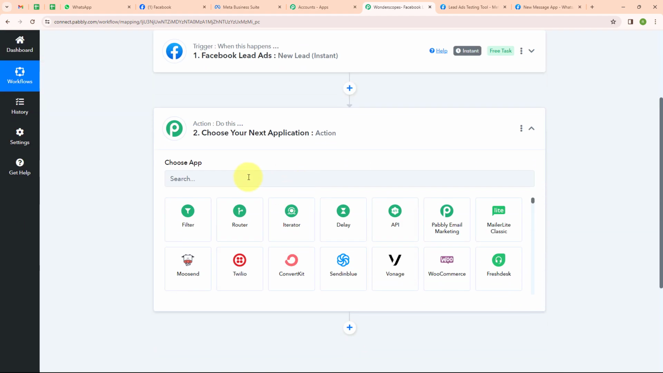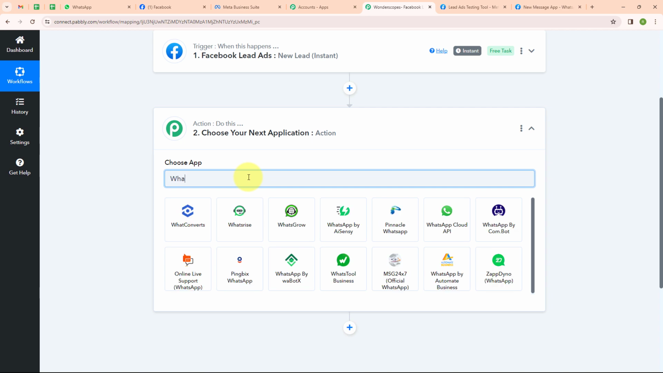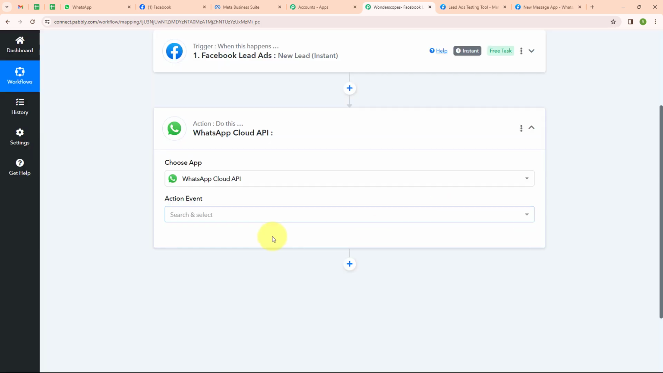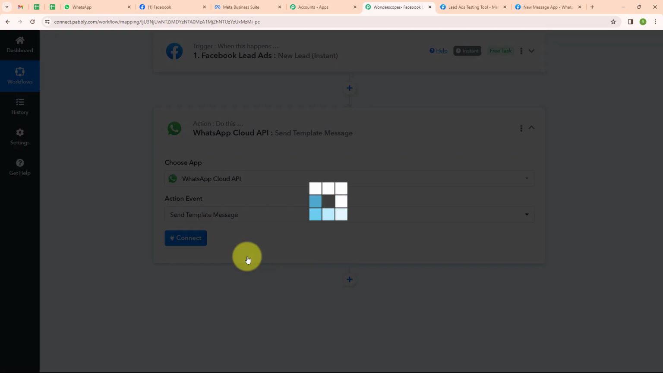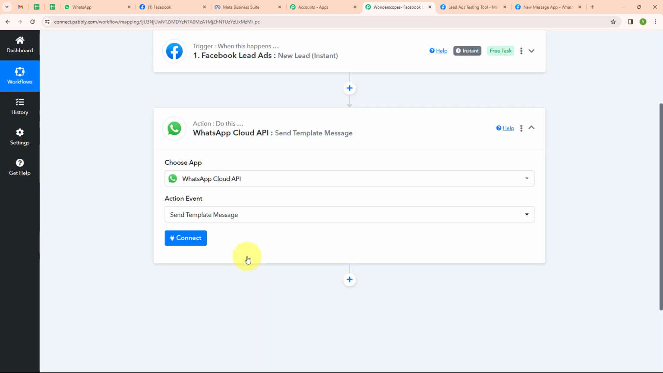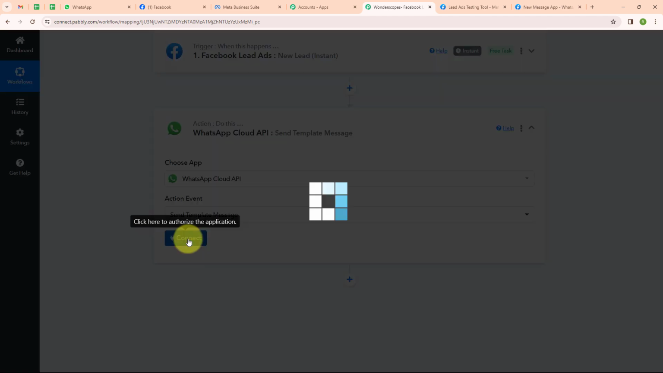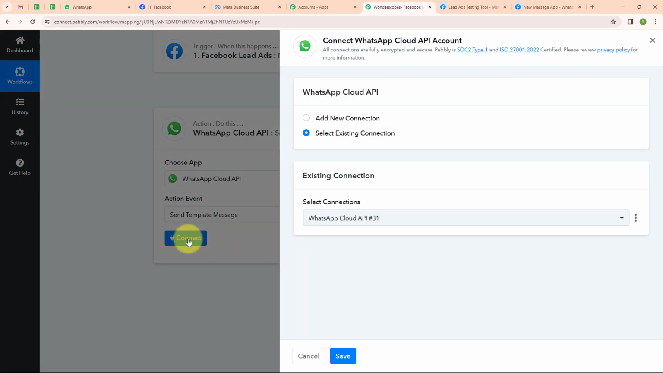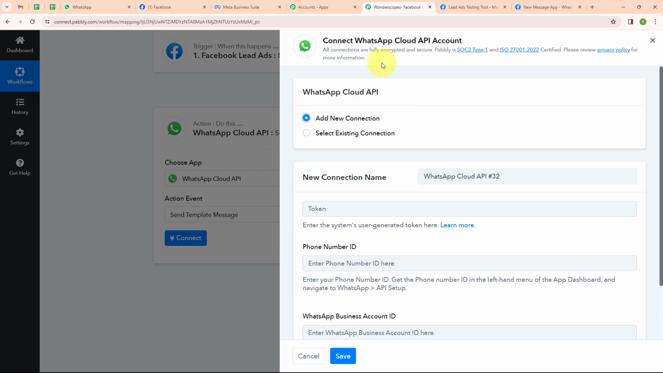Here I'm going to select my action application as WhatsApp Cloud API, and my action event as Send Template Message, so that whenever a new lead is generated, automatically a WhatsApp message should be sent to that lead. And now to connect my WhatsApp Cloud API with Pabbly Connect, here I'm going to click on this Connect. Again, here to build a new connection, I'm going to select Add New Connection. If your WhatsApp Cloud API account is already connected with Pabbly Connect, then you can click on Select Existing Connection.